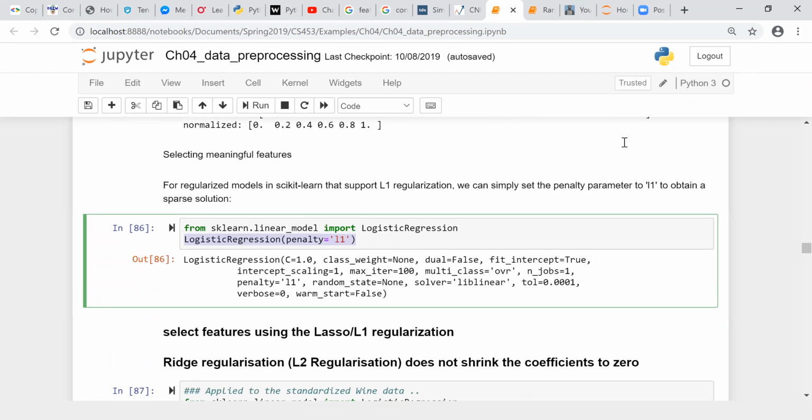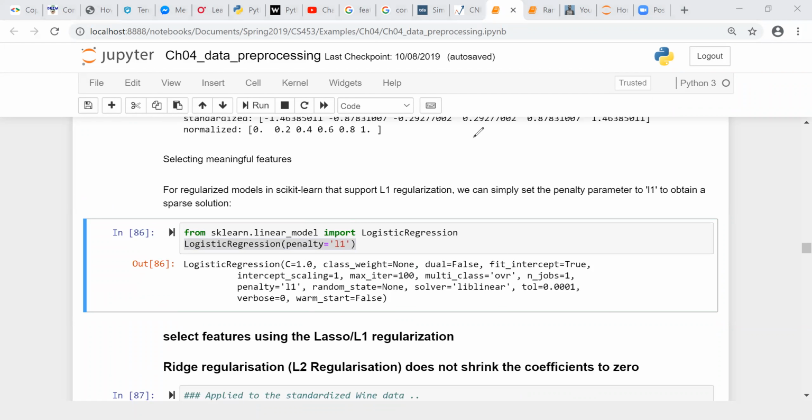Regarding regularization, remember yesterday we discussed there are two, L1 and L2. L1 is the sum of the absolute values of Wi. L2 is the sum of Wi squared, so we don't need the absolute, it's the square.